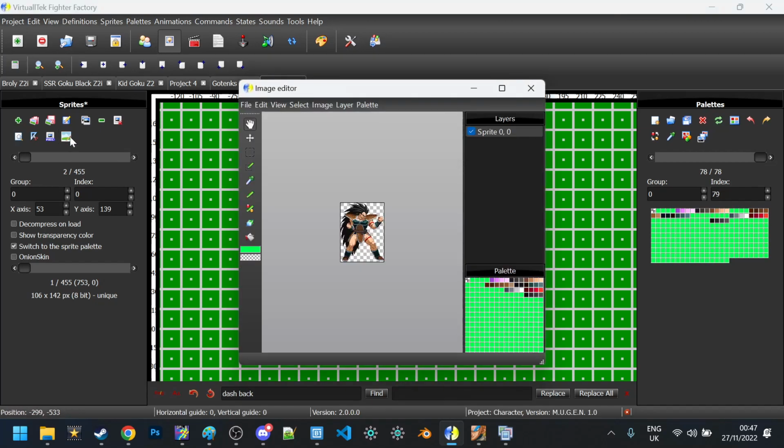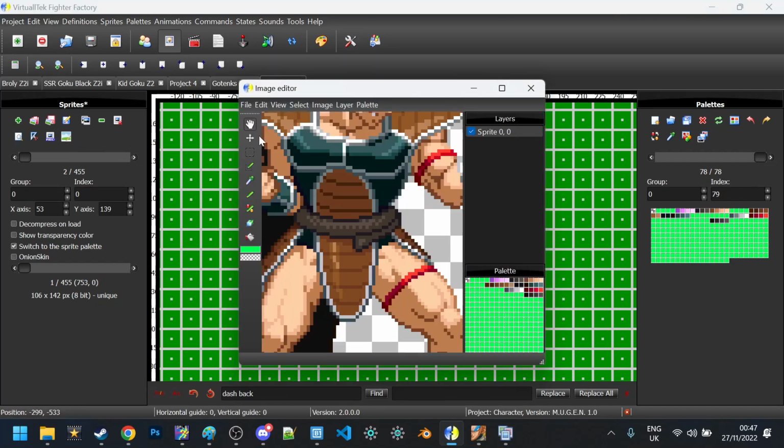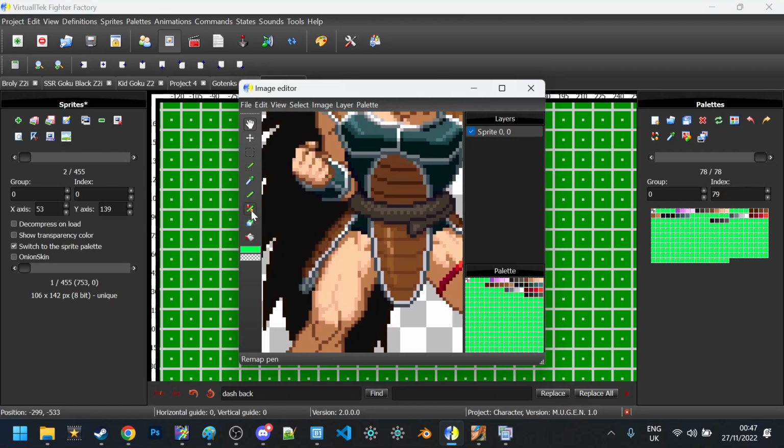If we open the image editor, this is the really cool bit. We can use what's known as the remap pen. We know which colors correspond to what. So this is the first skin palette, for instance. We right-click that, and then we left-click our new palette that we just made. And we do the same thing for the second color, and the third color, and the fourth color.